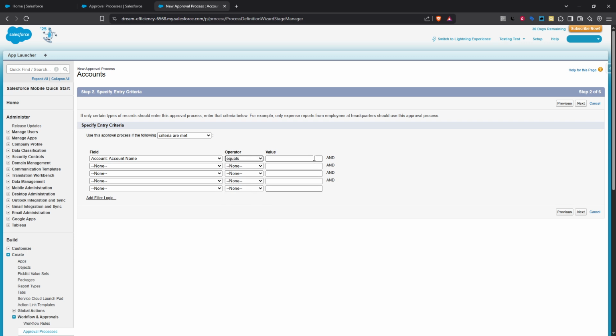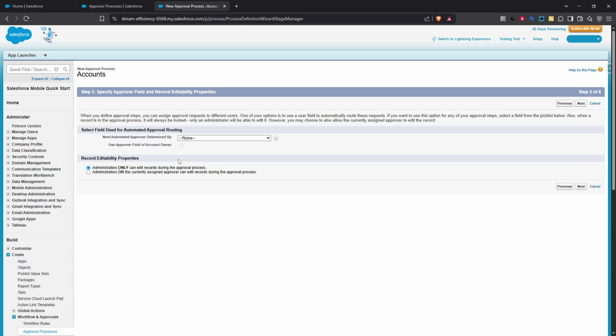Specify the approver field and record editability properties. This step involves determining who will be tasked with the approval of records and what editing capabilities the approver will have regarding the originating record during the approval process.